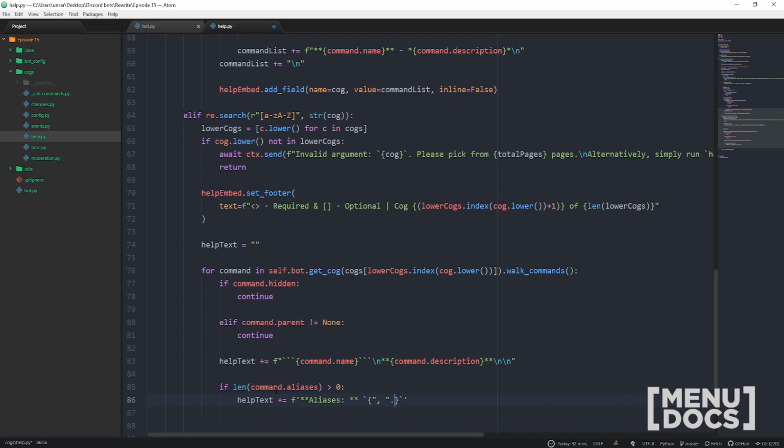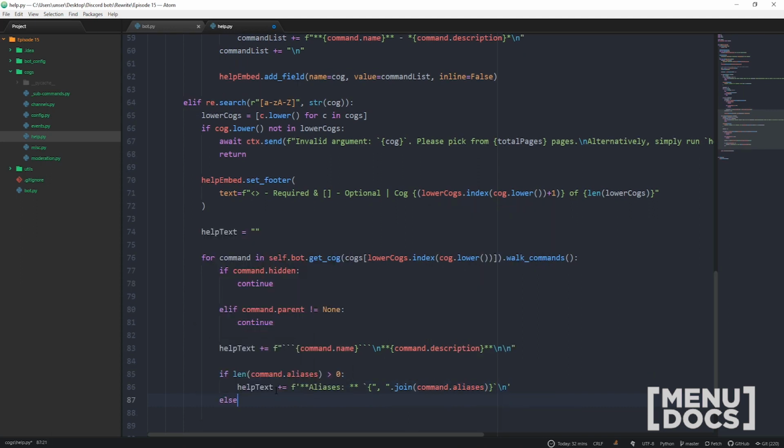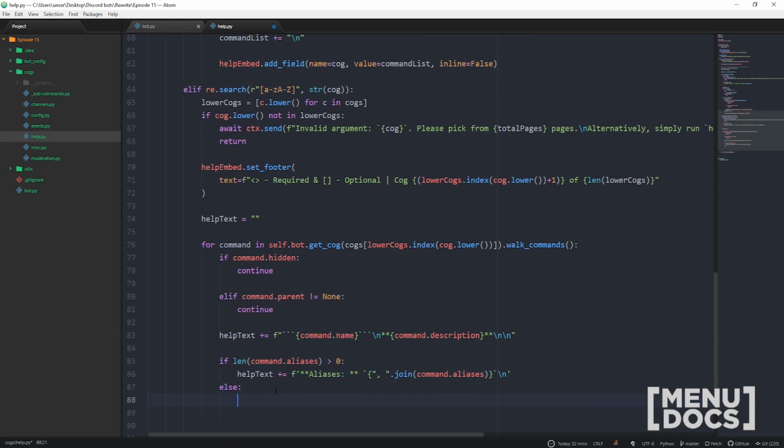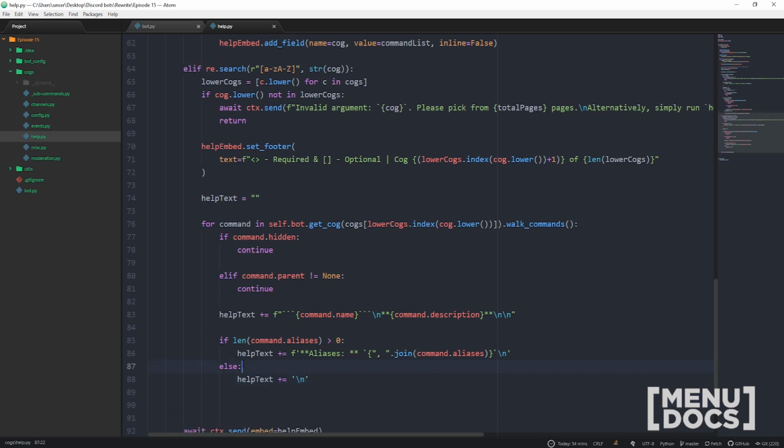And you know what we're going to do? Dot join command.aliases. Simple stuff. Put a new line character there to keep it nice and toasty warm. And otherwise, if we don't have any aliases, I just want to keep it looking nice and snazzy. So we can get rid of this else, and then we can just add this, so we ensure that every time we get that new line character to make it look that much better.